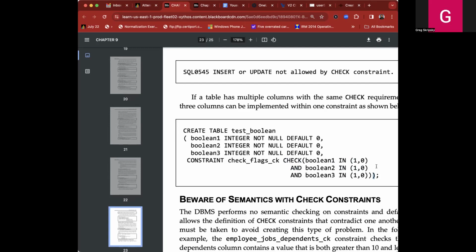But having them all under the one rule gives you less information back on which field actually violated it. Exactly. That's the only drawback to this. True.